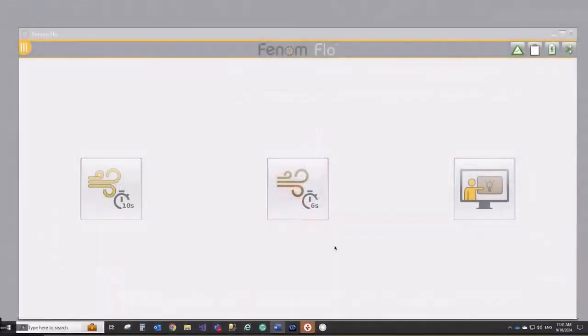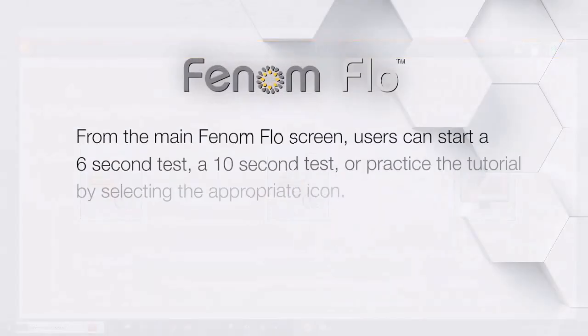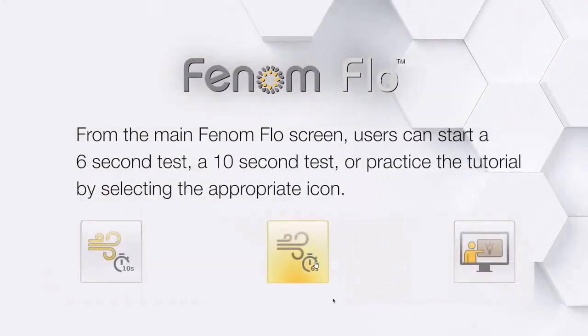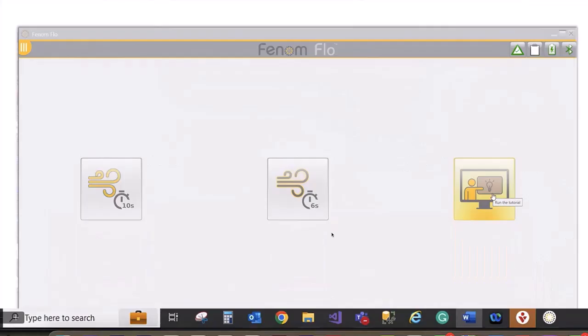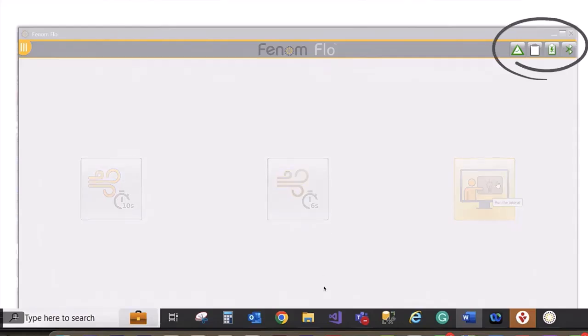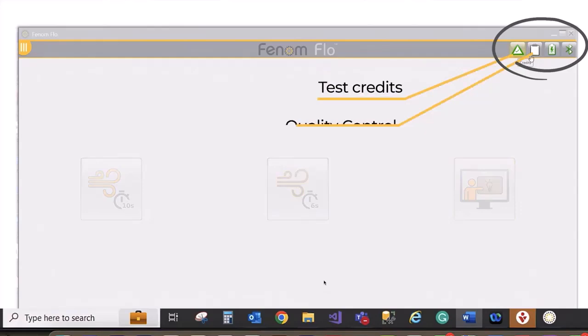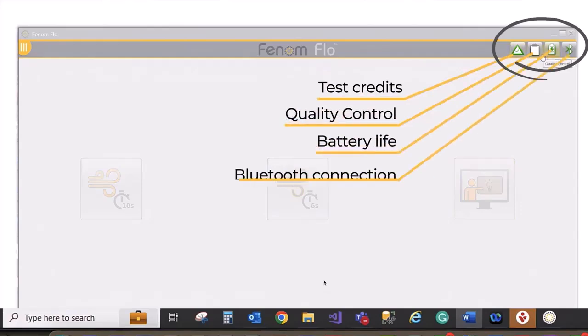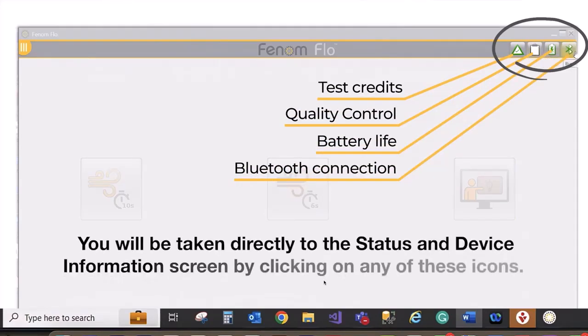When you first run the Fenom Flow application, the main Fenom Flow screen will open. From the main Fenom Flow screen, users can start a 6-second test, 10-second test, or practice the tutorial by selecting the appropriate icon. There are also indication icons in the top right-hand corner, giving vital information regarding test credits, quality control status, battery life, and Bluetooth connection.